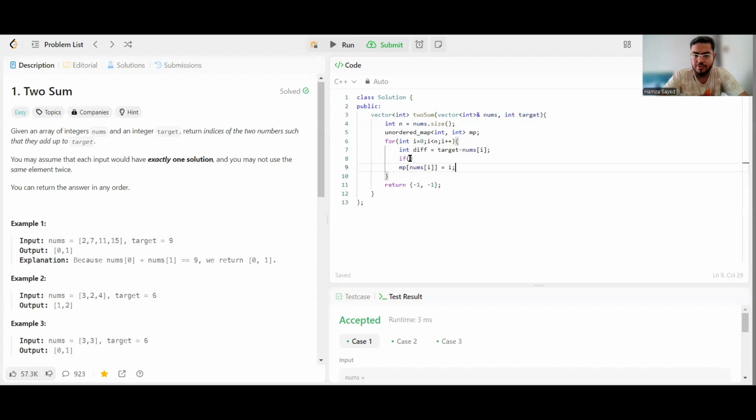So now if we find the number in our map, what number are we finding? The difference. So if we get the difference element in our map, then we can just return the stored number from the map using this. As we have stored the corresponding index, we are returning this index here, and this current element's index will also be returned as a pair.